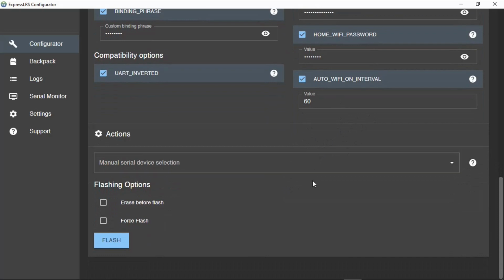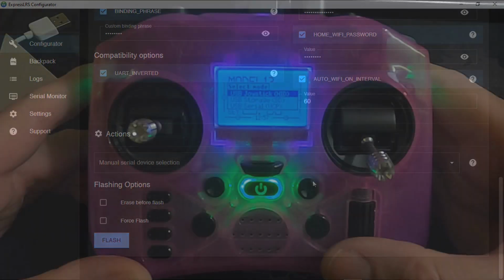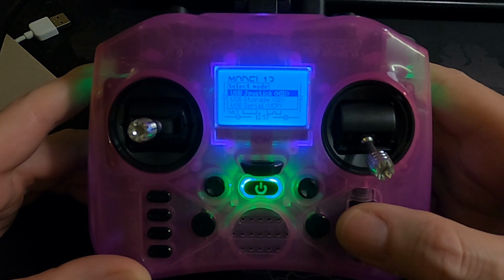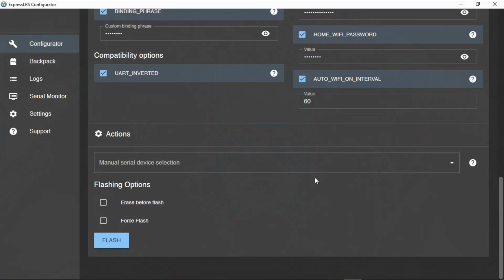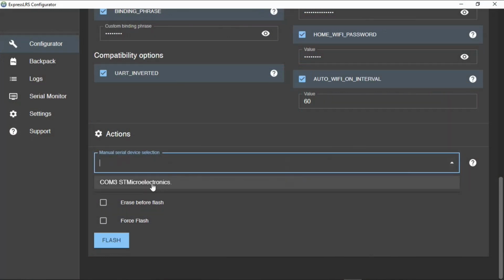So we're going to plug our radio in, using the top USB-C, into our computer, and we're going to pick USB serial. Okay, now we should be able to click on here and it will be this serial device, COM3. We click that, and then we're going to raise before flash. I'm just going to flash the firmware, so let's go.